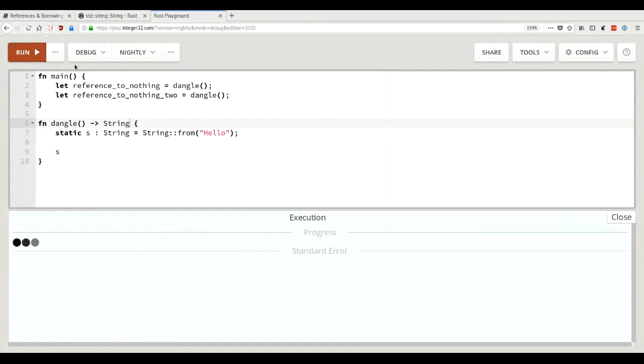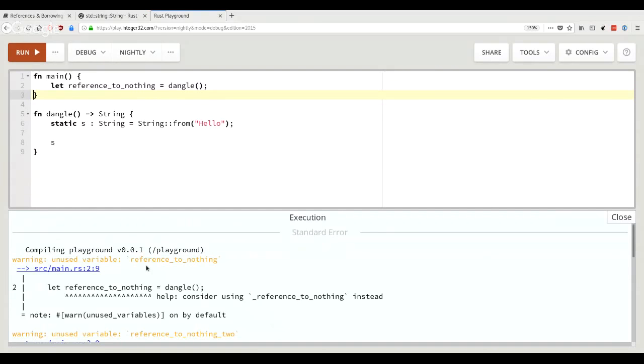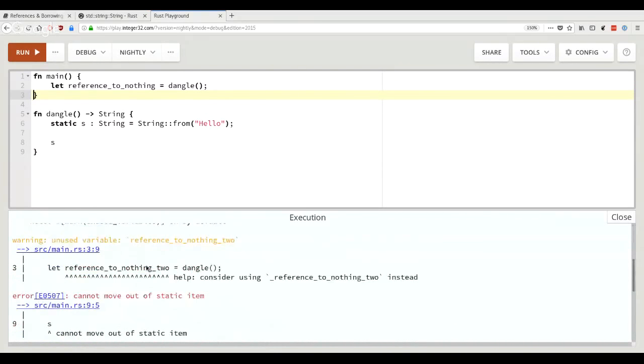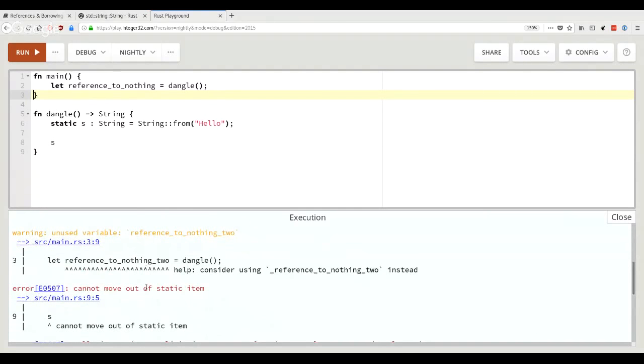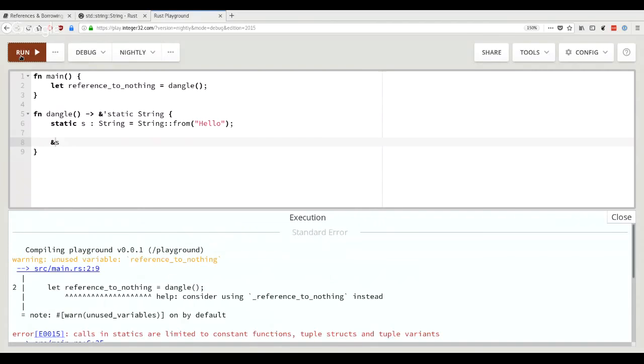Let's see. I don't know. I guess you just return it. No. Obviously, cannot move out of the static. Yeah, because you're moving it out, so you need to return a reference to it. Okay, right. Yeah, that makes sense. Rabbit hole.